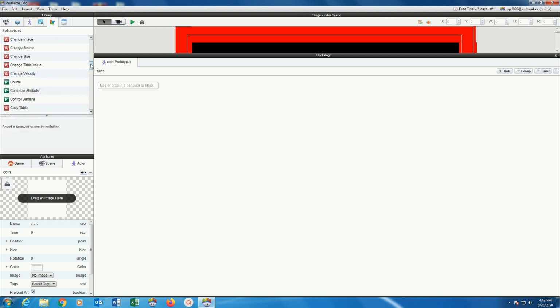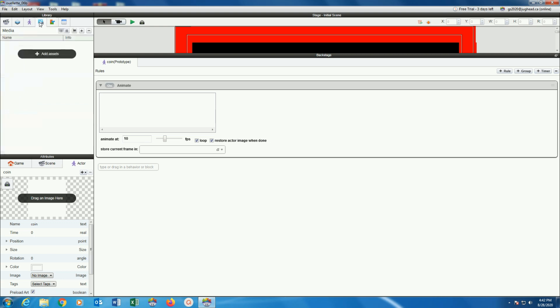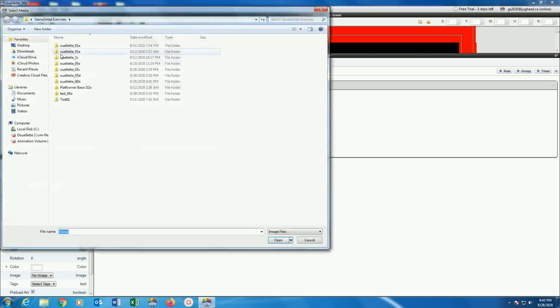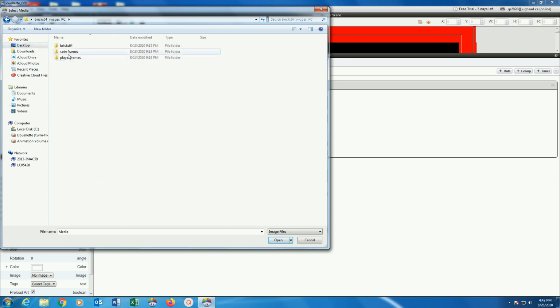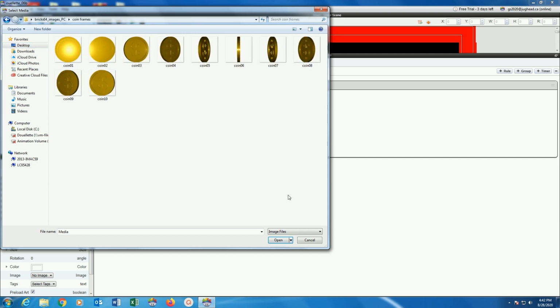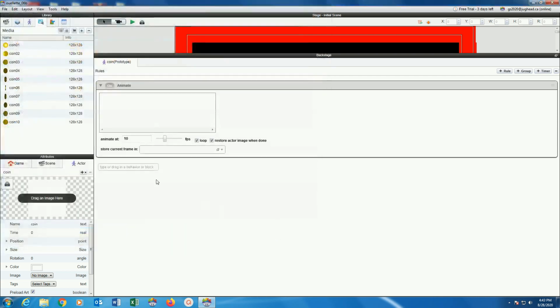Then I'll actually have to go and import those graphics, but just for now, let's introduce the animate behavior. And I will now go and add some assets. Now I do have a folder on the desktop. And there you are. Okay, coin frames. You can select all or you can drag across them. However you select them, you should choose them all. Control A would have done the same thing. Click open, there they are.